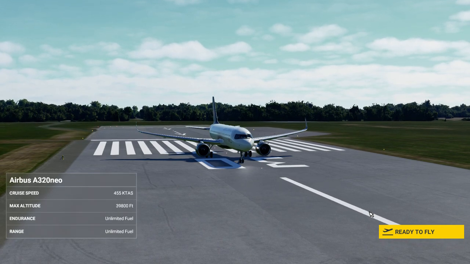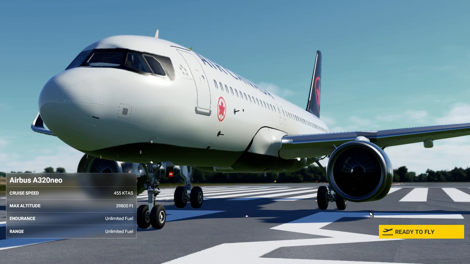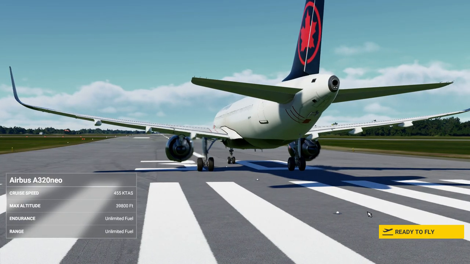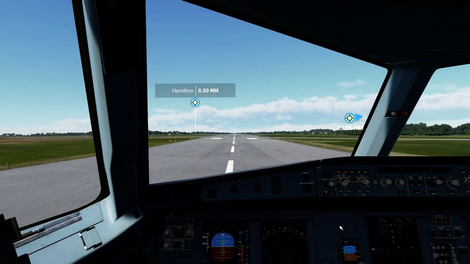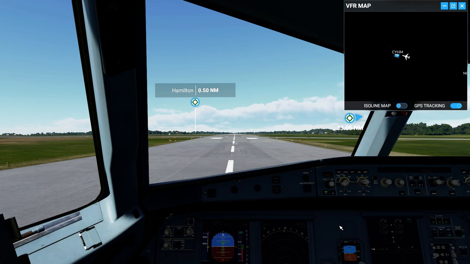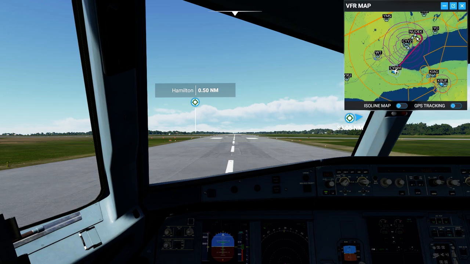Okay, here we are sitting on runway 30 in Hamilton that we programmed in, and we're going to hit ready to fly, and we're just going to do a few little things. All the checklist has been completed. The engines are all running and everything's turned on fine. And there's our flight plan right there. So if we scroll out a bit, we can see it taking us right into runway 23 in Toronto.